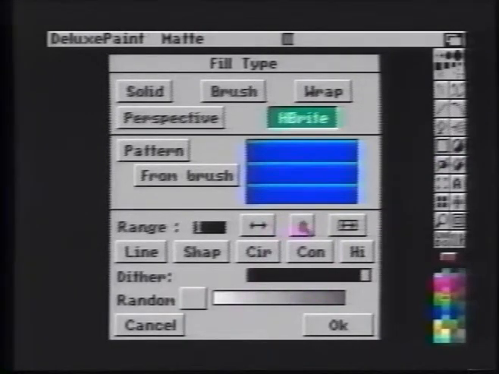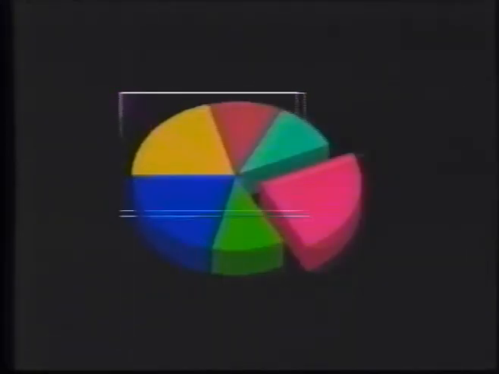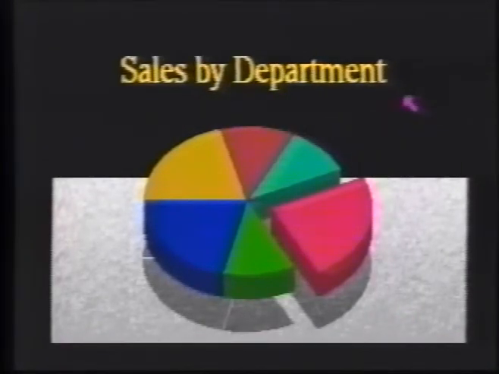We now go to the spare page and create a spread fill of light gray to dark gray. We choose H-Bright and use our brush to create a shadow. We pick up our entire pie, stamp it over our background, and things are starting to come to shape. We simply add a title and values to each pie piece, and it's finished.